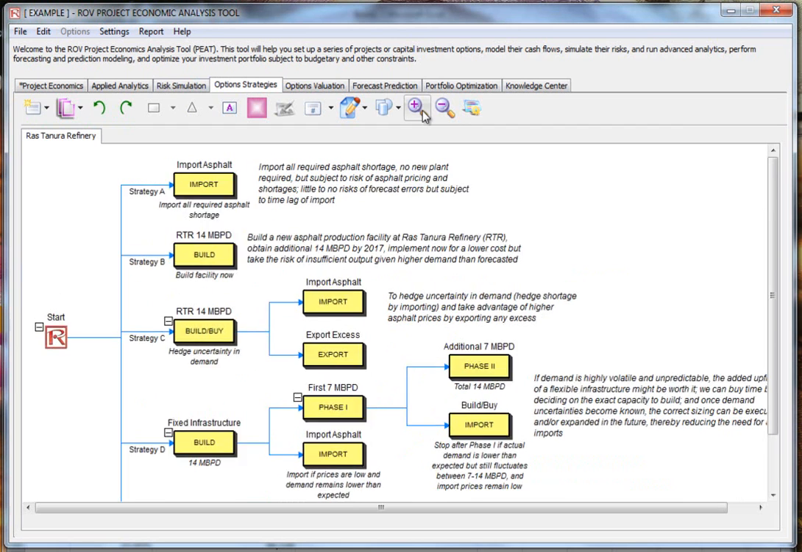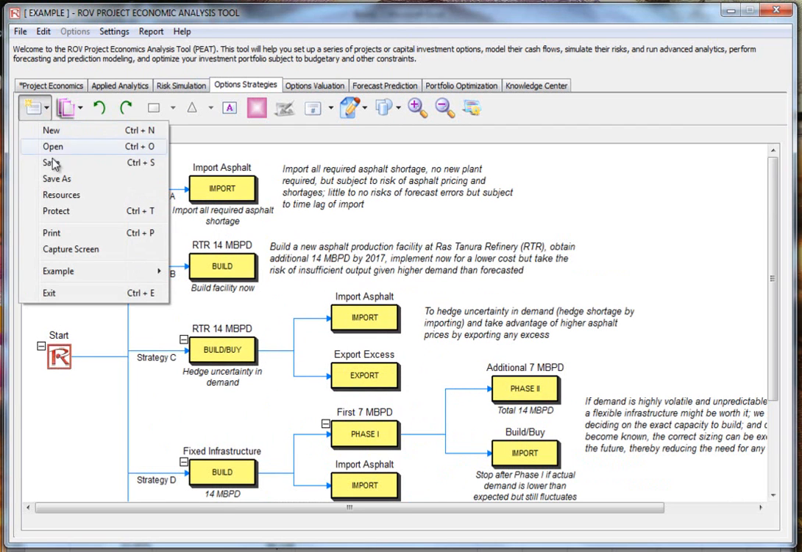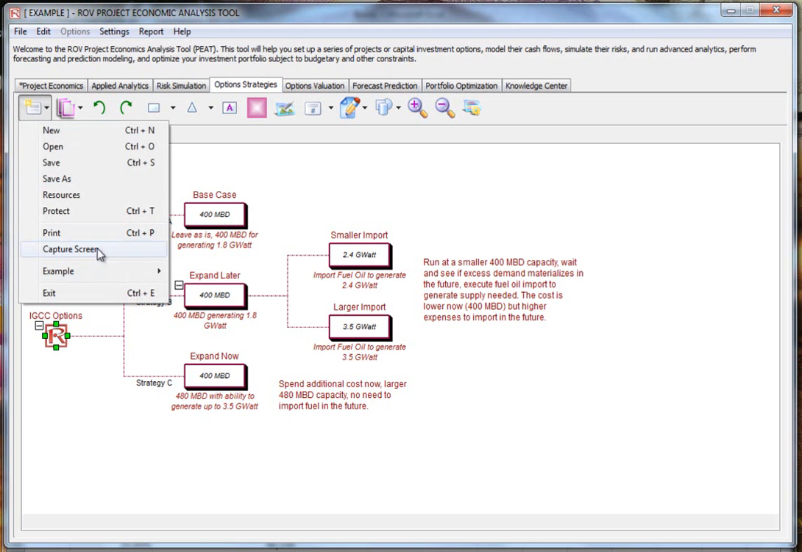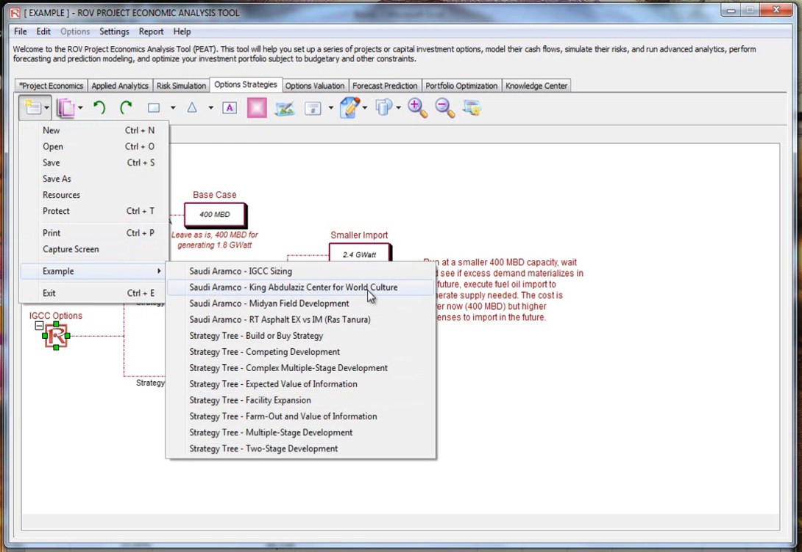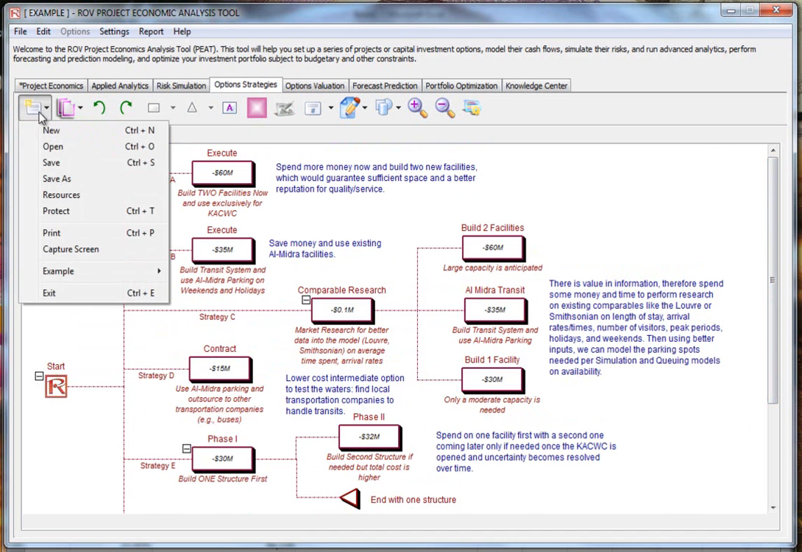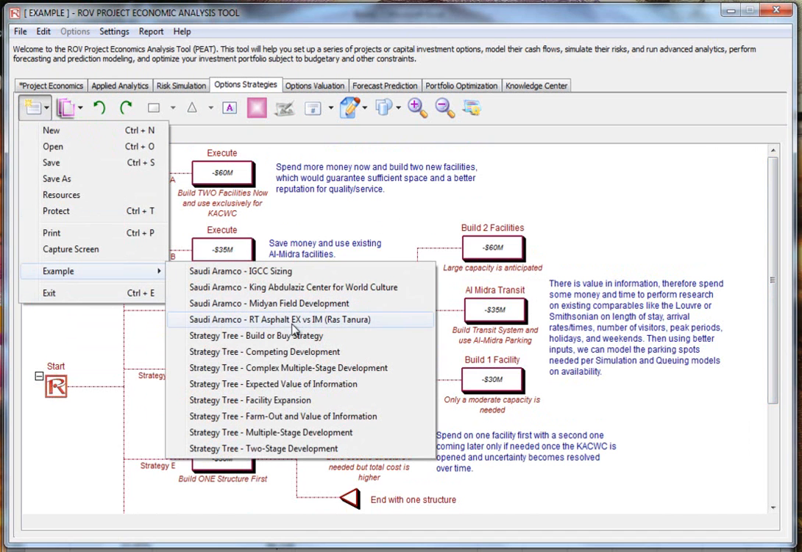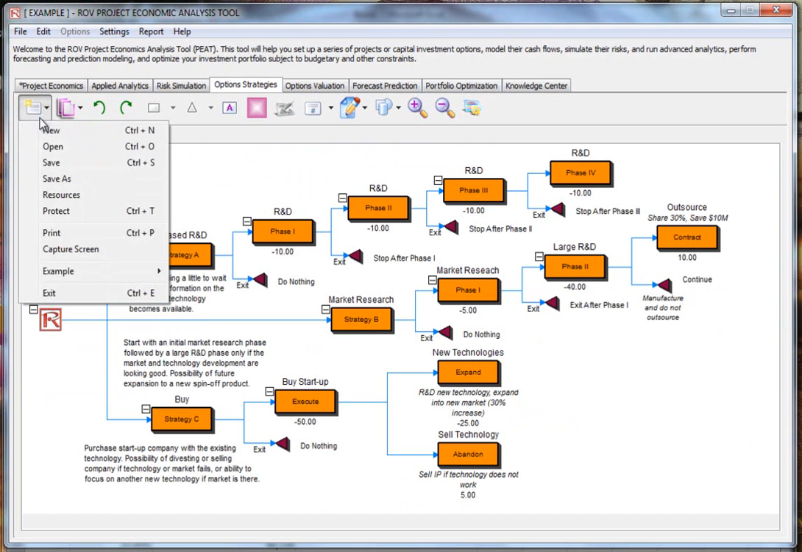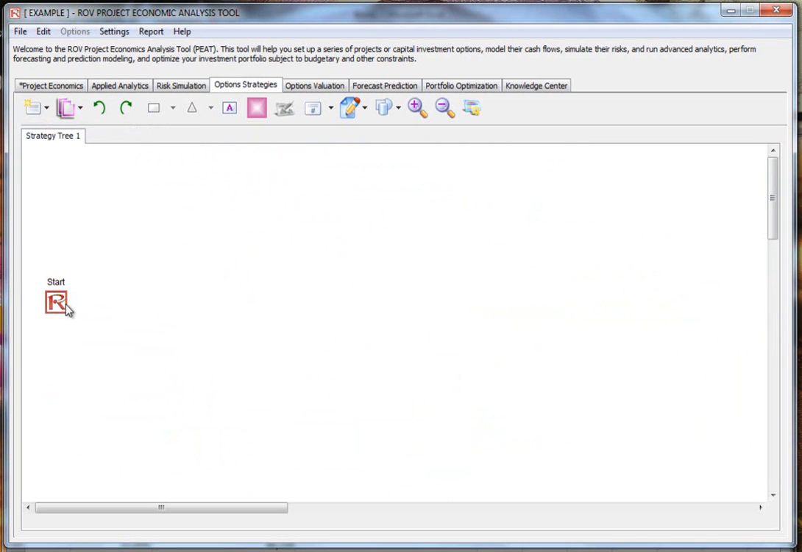If you can't see it, you can always zoom in and move things around. You can look at an IGCC sizing example. You can look at a World Cultural example. Here's a parking lot example for a large structure. You can do a build or buy strategy. You can look at all of these different strategies or create your own new strategy from scratch.